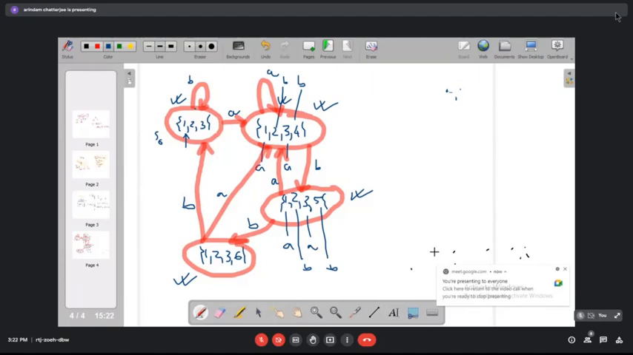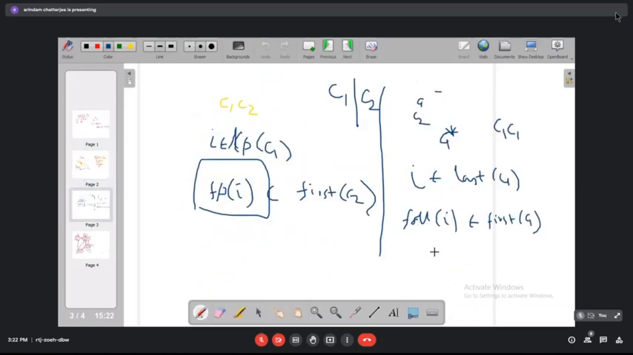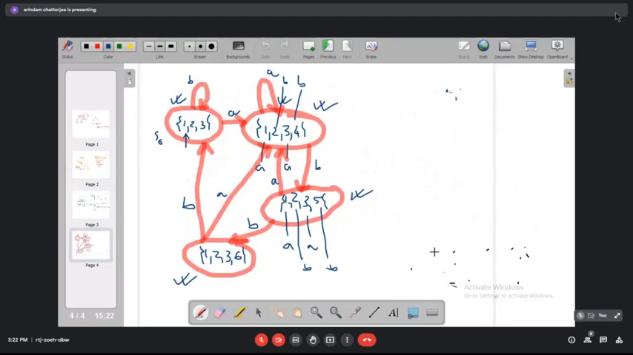Let's take the states 1, 2, 3, 4. Here 1 corresponds to the position of A, and 3 also corresponds to the position of A, right? And 2 corresponds to the position of B, and 4 also corresponds to the position of B. Yes, sir. The string is AB, AB together.